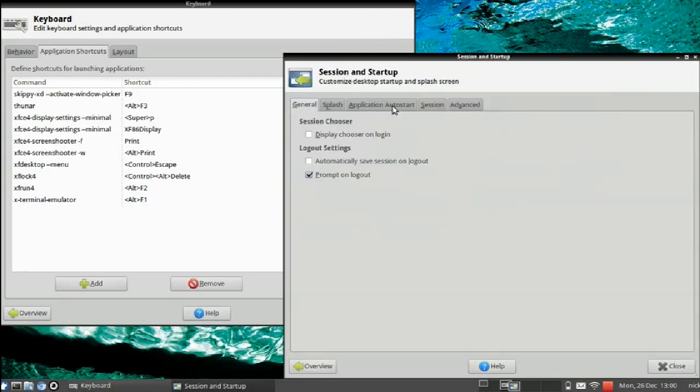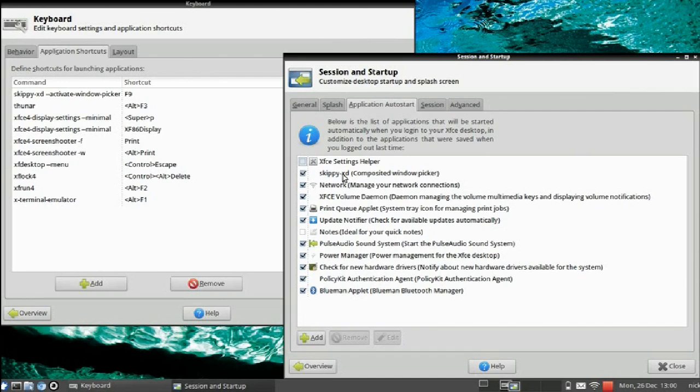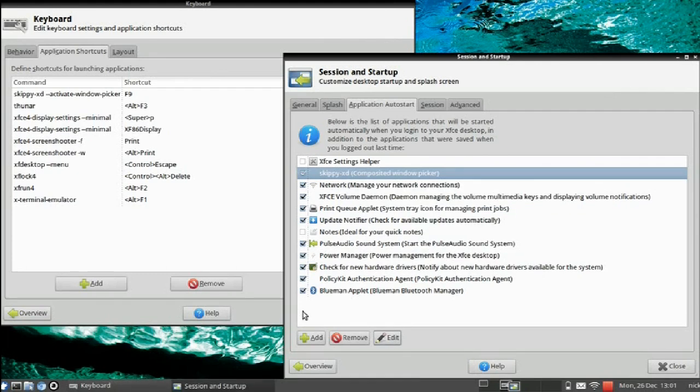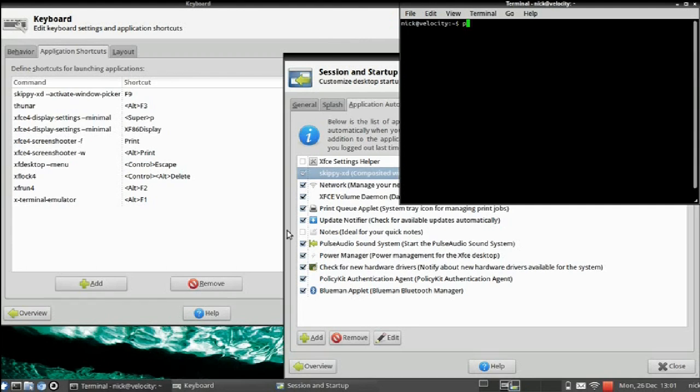Now you'll see in my application auto start, I have a command to start Skippy as well, which is Skippy-XD start daemon. And so that gets run as soon as the computer starts. And you can see here if I do PSAUX, Skippy-XD is already running and it's been started with that start daemon flag. So now it's running in the background.